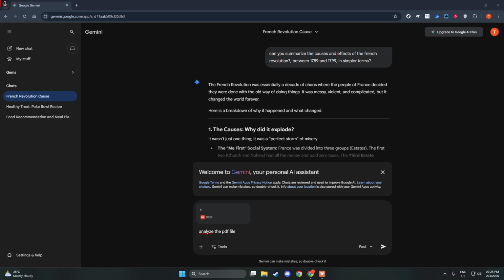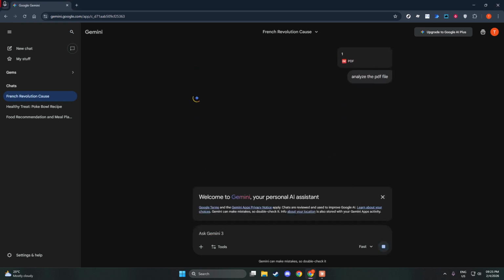If the response needs adjustment, refine your prompt by clarifying what you want more or less of, such as asking for a shorter summary, more examples, or citations to the relevant parts of the PDF. You can continue the conversation without re-uploading the file as long as it remains attached to the session.